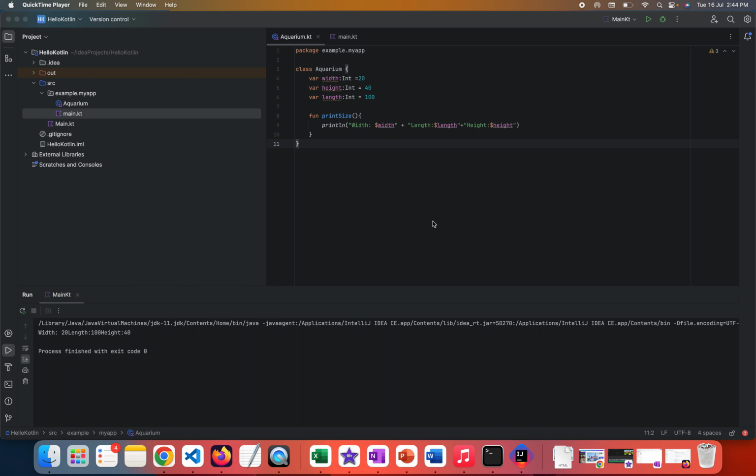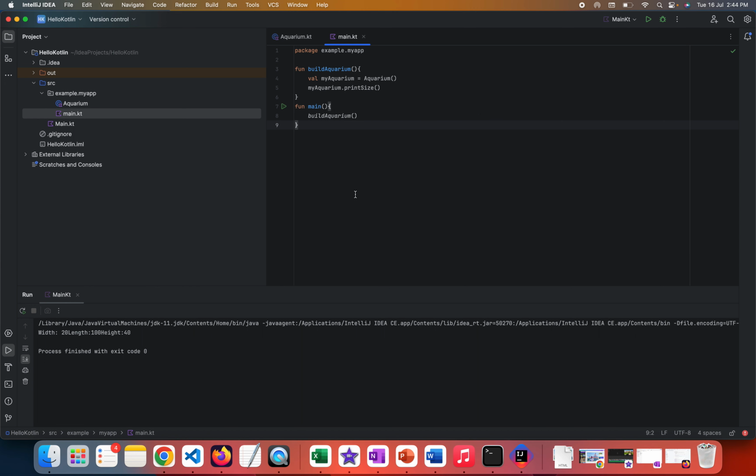Hello everyone. In this video I'm going to explain how to create class constructor and init blocks in Kotlin. In the previous video I explained what classes and objects are and how we can create objects. On the screen, this is the class we used as an example, Aquarium, with some properties and a method. Under the main function we have a function called buildAquarium, which calls that method.